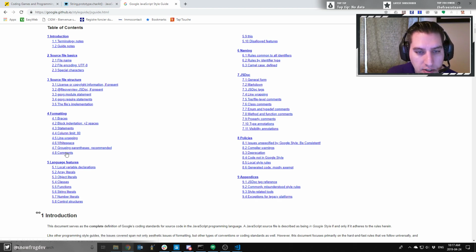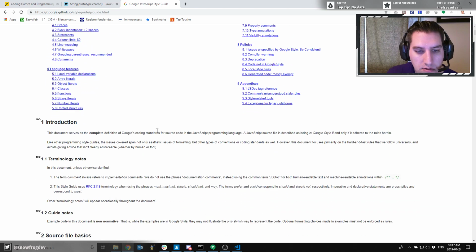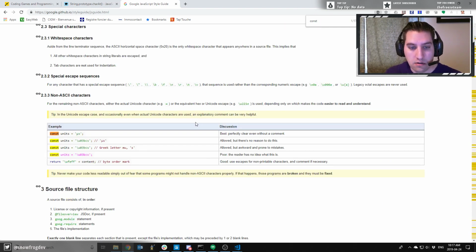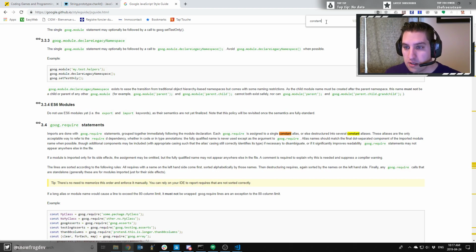Formatting, white space, grouping, parentheses. Let's just do a search. What is it? F2? No, what is it, Control F, right? Control F, yeah. Const. Oh, there's a bunch. That's not going to work. Maybe just constant.